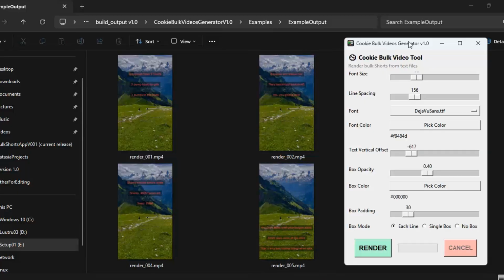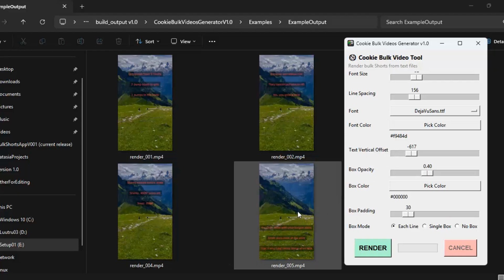Oh, there's just another important thing you need to know. If you adjust settings while the video is rendering, for example, you move down the text vertical offset, the next video will be using that setting.